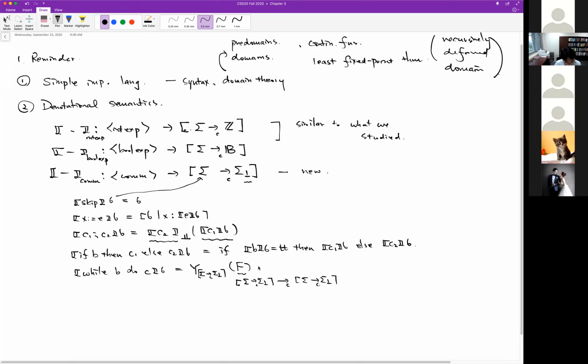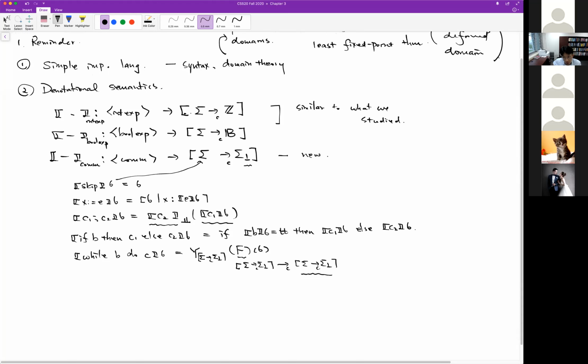And then once we have a fixed point, that's going to be some element that maps sigma to sigma bottom, so we just put in the initial state sigma. So applying this fixed point operator gives the meaning of the while loop, and then we can apply that meaning to the input state sigma. So then the question becomes, what's going to be F?